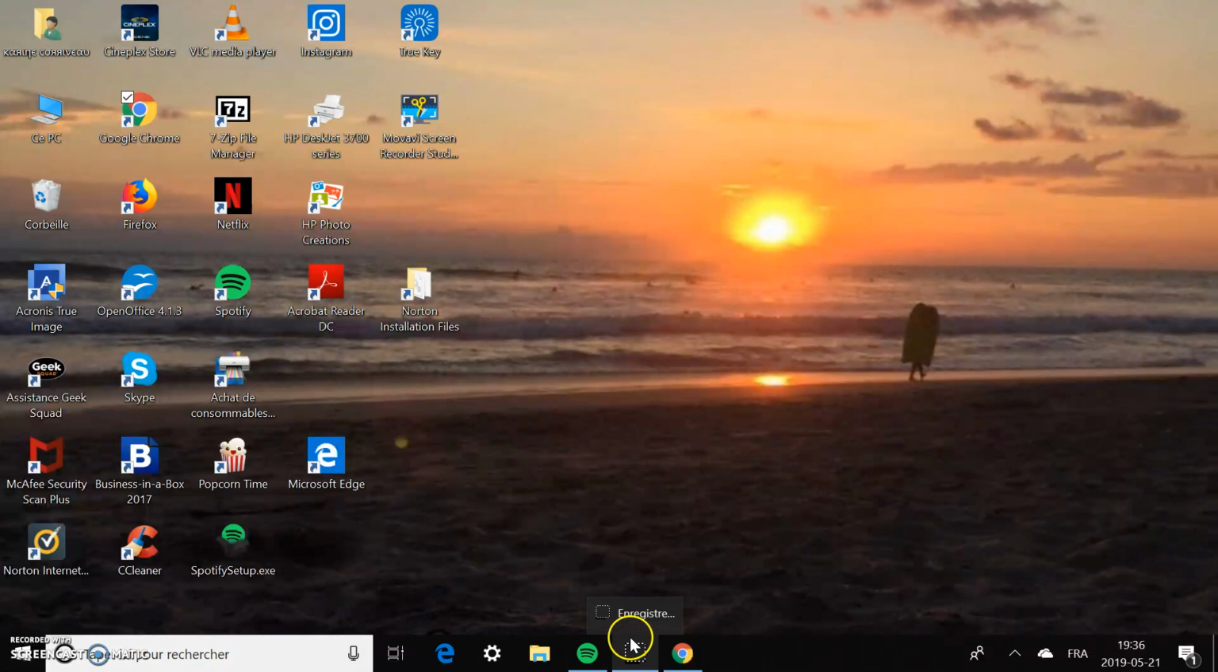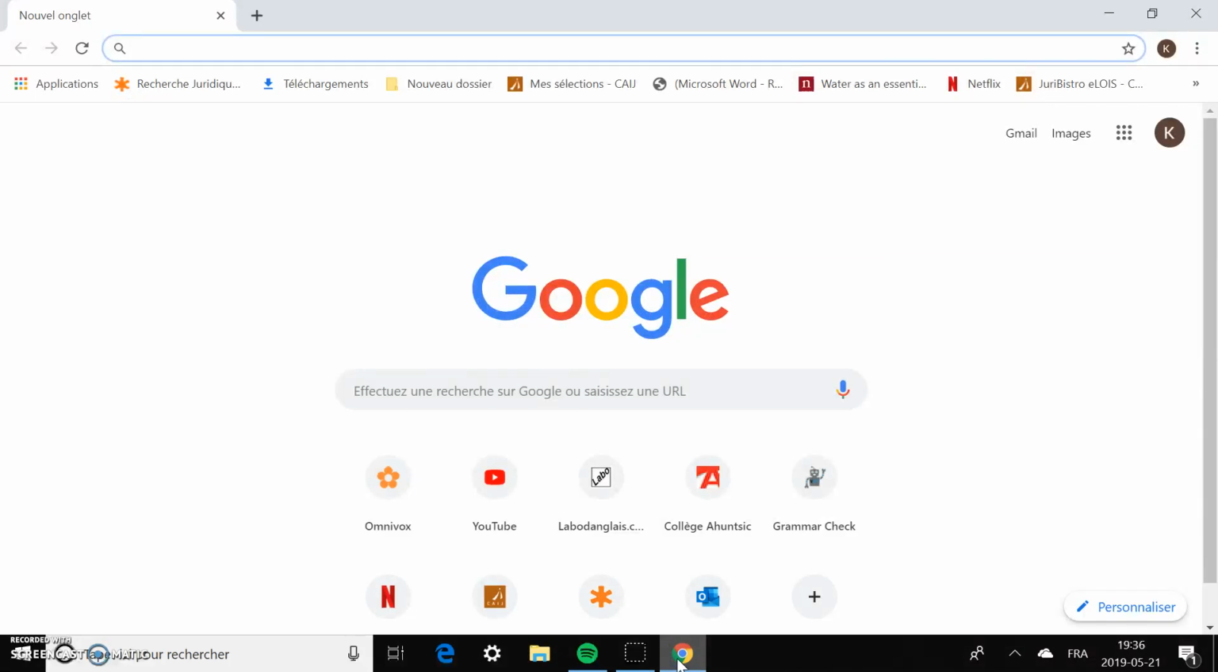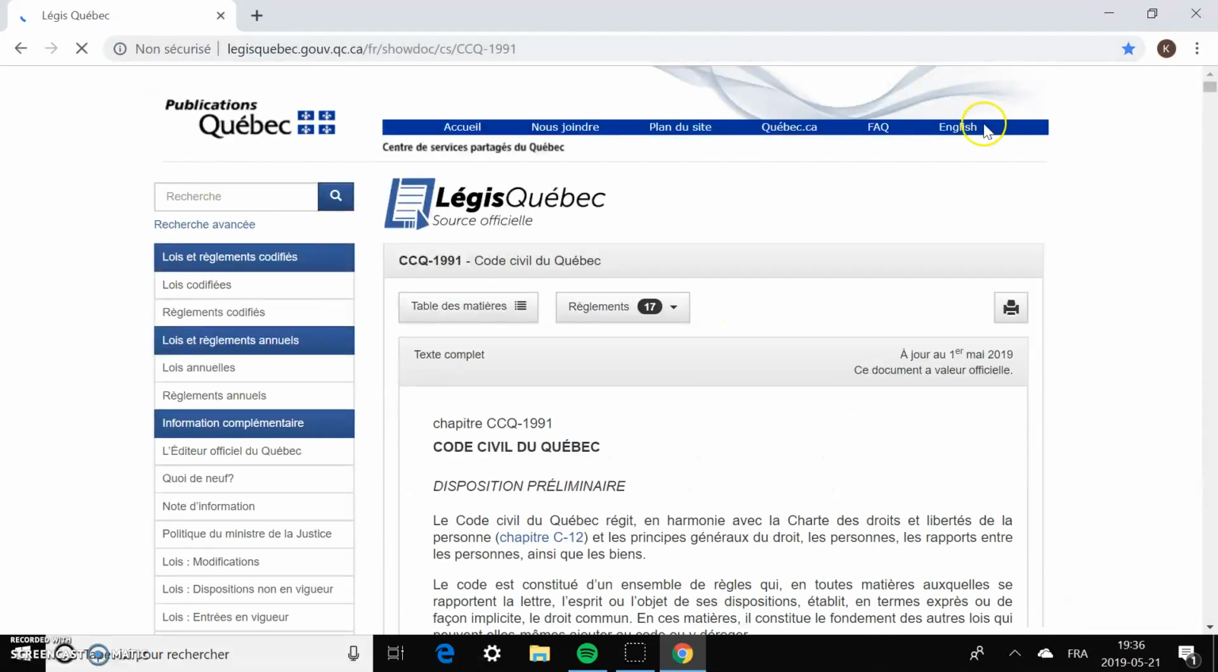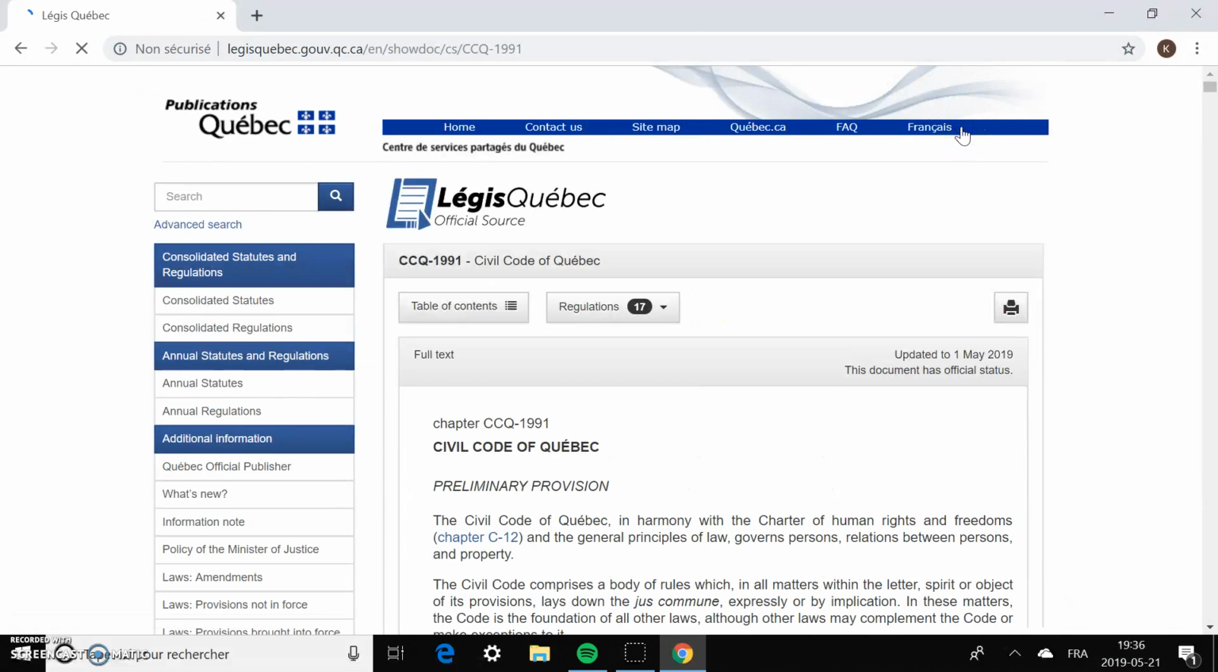So, when you want to open the website, you just have to type the URL in the address bar at the top of the screen, which is legisquebec.gov.qc.ca, and you click on the English button.